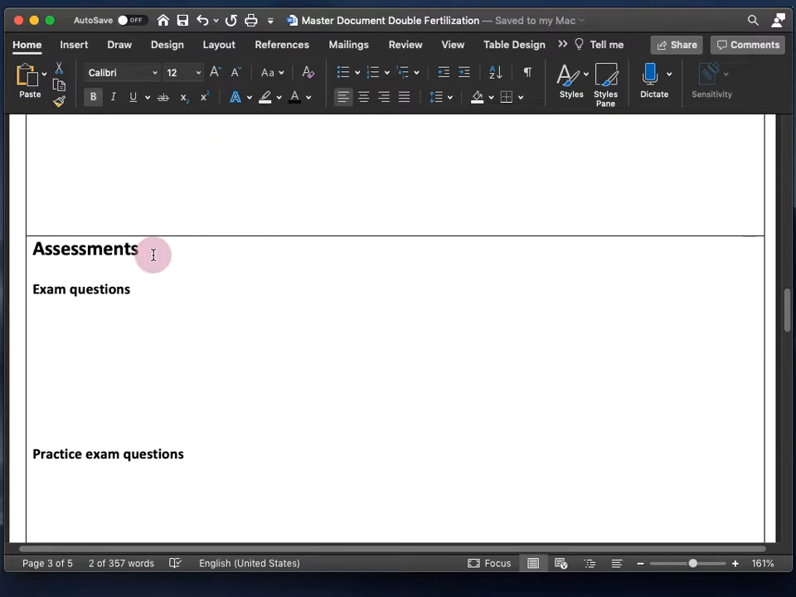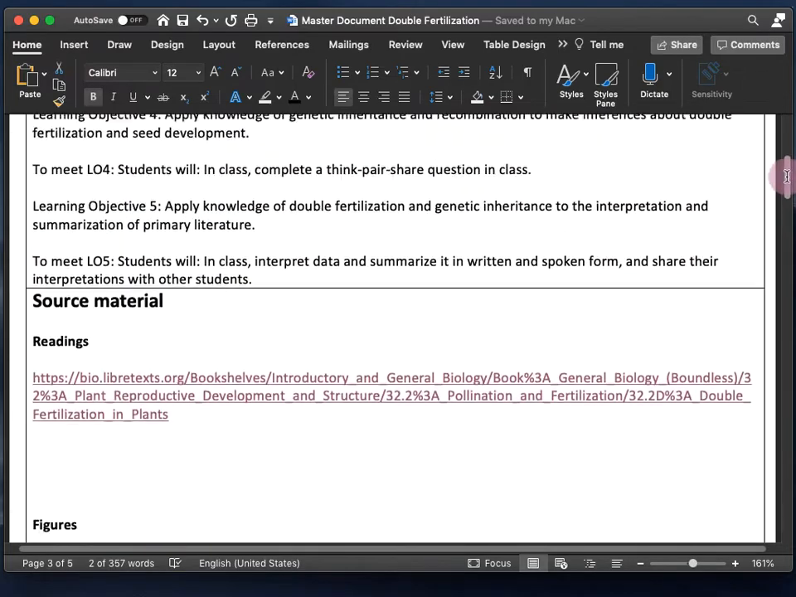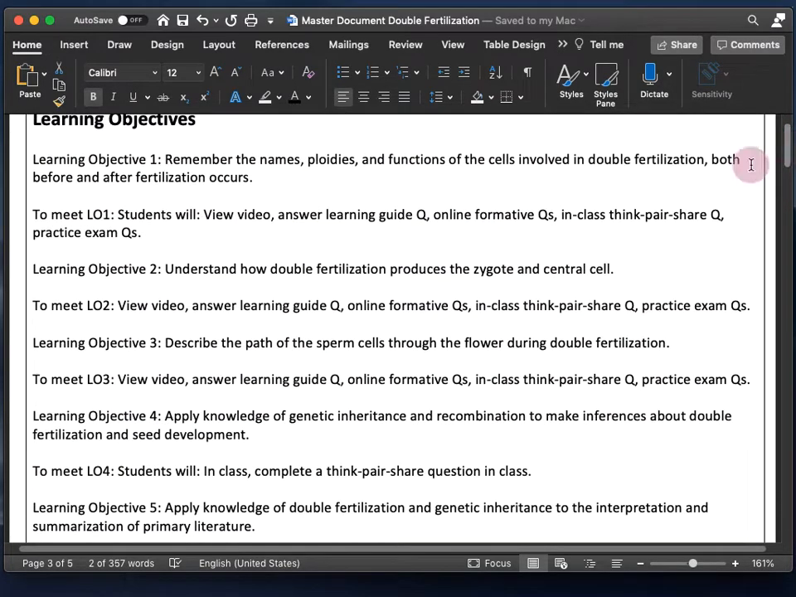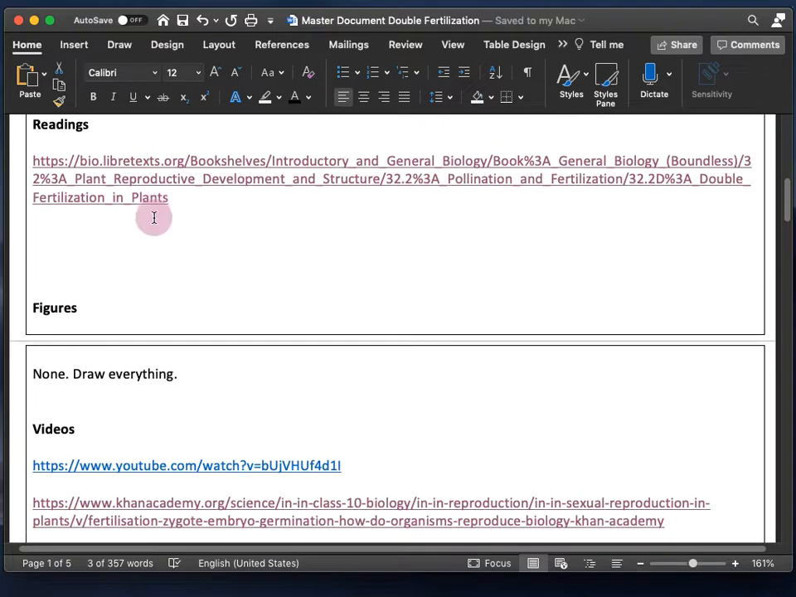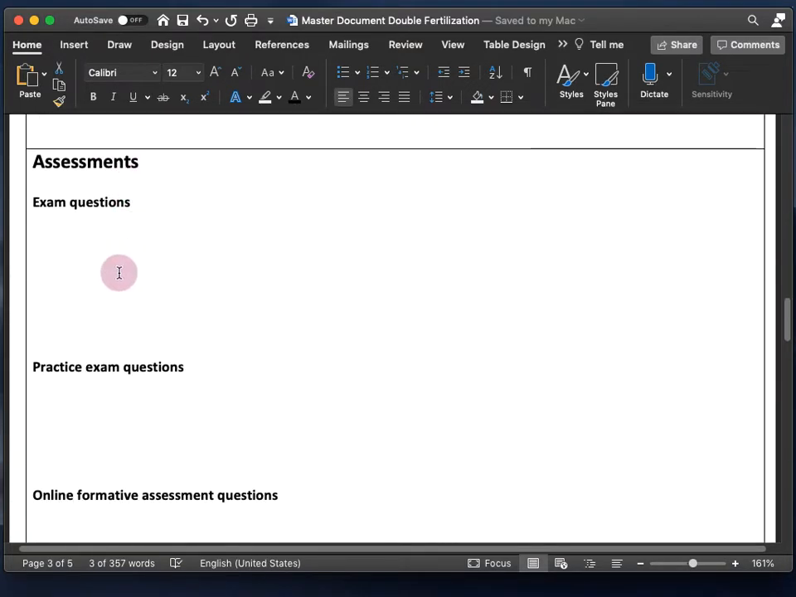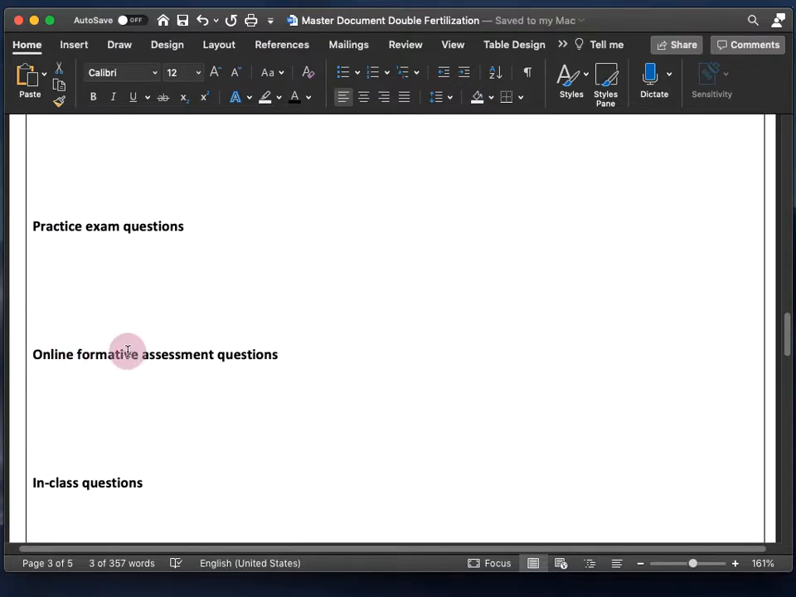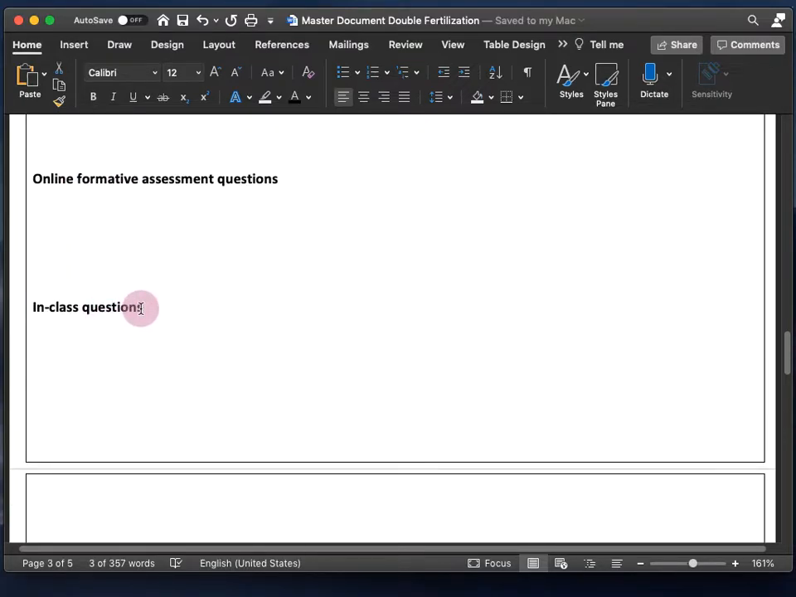Now, your assessments will derive directly from your learning objectives. So let's go back up to our learning objectives. I have 5. And typically what I'll do is take a look at each learning objective and write several questions or whatever kind of assessments I'm using for that learning objective. I'll then sort them into the different types of questions that I want to use them for. So I'll write a bunch of questions. I'll decide to use some of them as exam questions, some as formative assessment questions, some as in-class questions, and so on and so forth. That's just how I do it. You can do it however you like. Now, I'll show you the questions that I wrote for my double fertilization video.